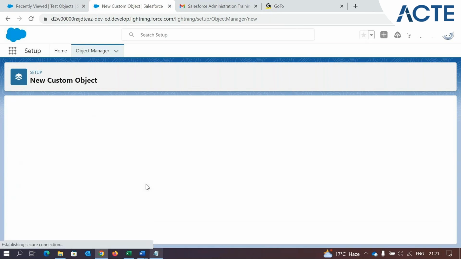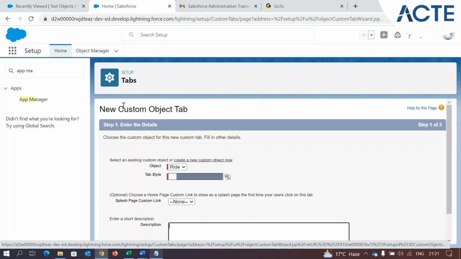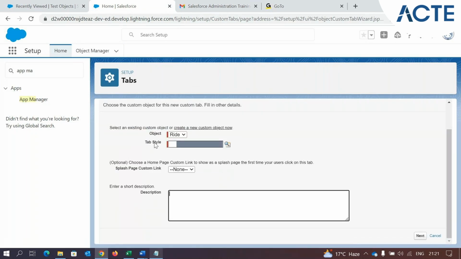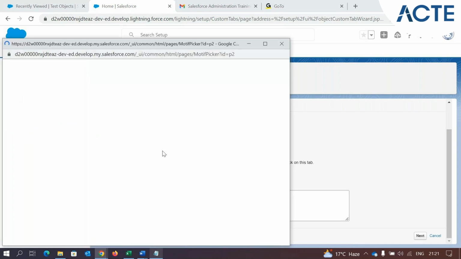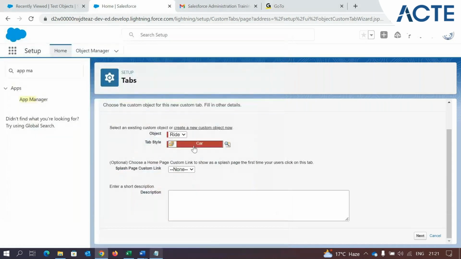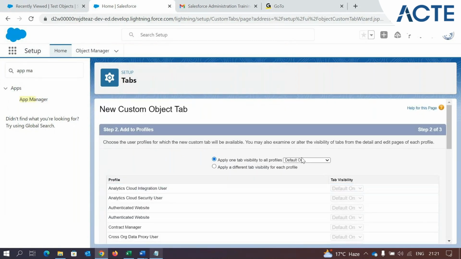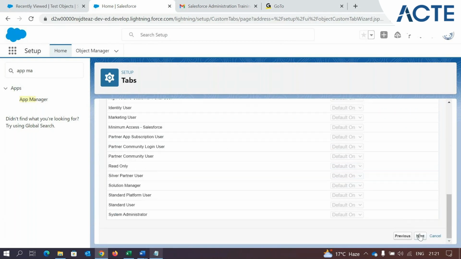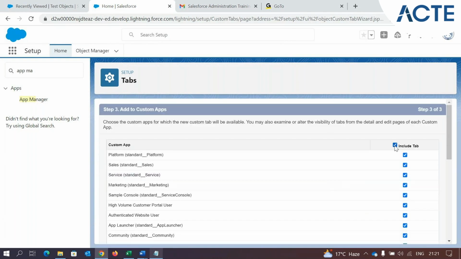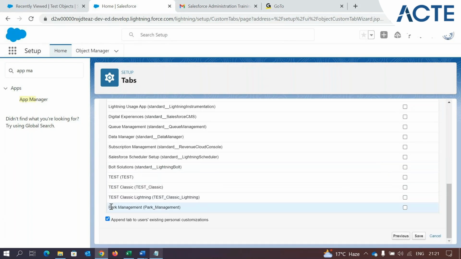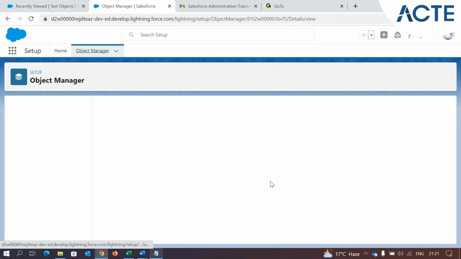So this is how I created the first step. Second step, you remember that logo or icon we need to select. For the ride object, you can select anything. I will select the car icon, and click on next. And here always keep it as default on, no change here. Click on next. Here in this include tab option, you can see park management is now coming. So I will add this ride object. I want this for the park management app. I will just select park management and click on save. So I created the ride object.